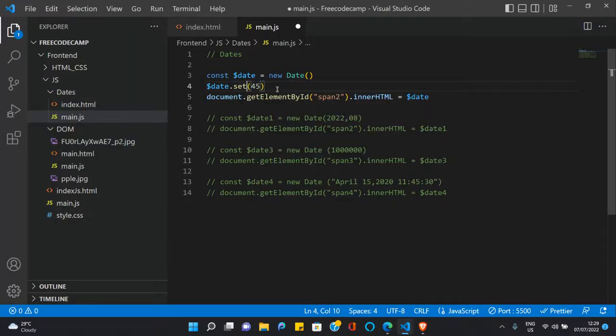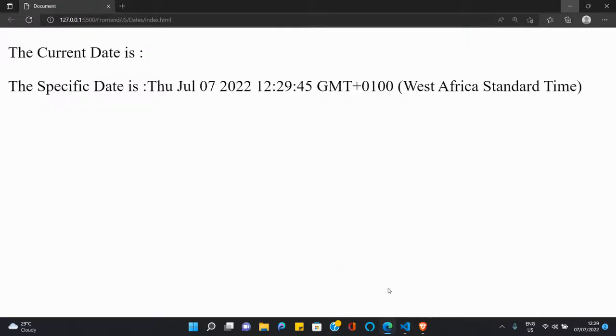Lastly, the milliseconds. 700. So even this will not be displayed. Okay. So the milliseconds I just changed has actually affected the seconds. And you can see it's currently affecting it.